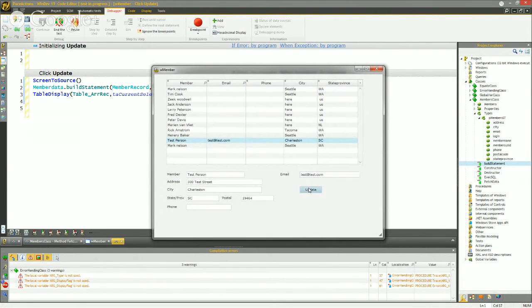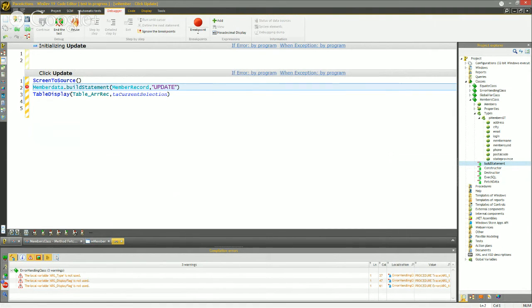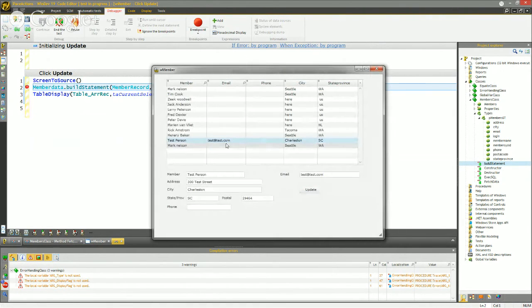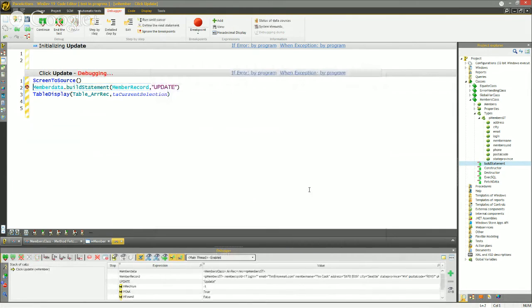Now we're going to do the update. Oop, we did the update. Now you notice that the test@test.com showed up. So let's send out another one. Let's send out Tim here. We're going to give him an email address, email.com. Okay, so we're going to hit the update. It stops right here on the build statement. We're ready to go. If you notice, if you highlight this in debug, it says member record equals P member structure, which is what I want it to do.